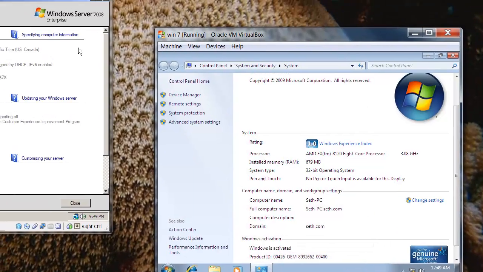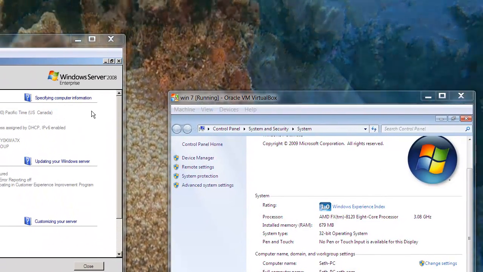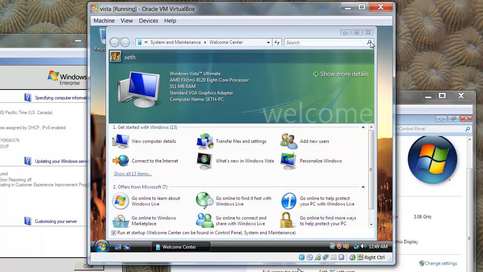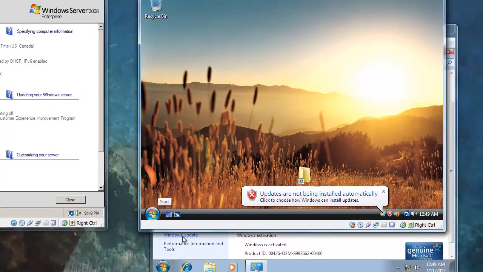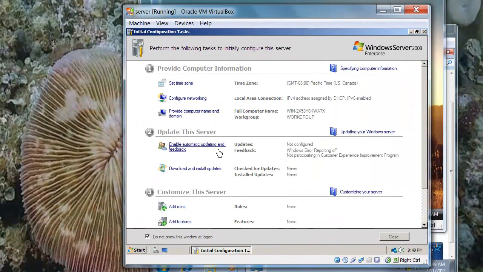I'm going to show now how to do this from scratch with a separate Windows server, and we're going to use Windows Vista for this one. So without further ado, let us get to it.